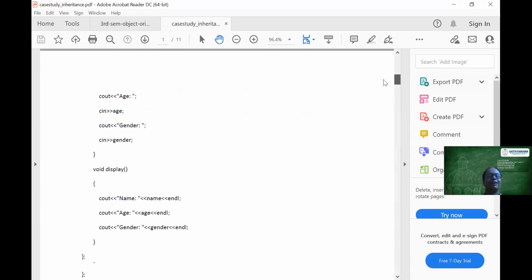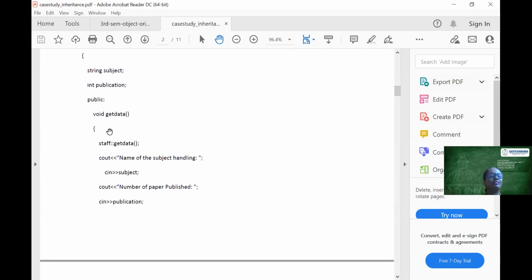I think Rashmita, you may follow this. Staff, scope operator, if I give get data, automatically when I run the program, every time the name, age, gender is the common question which I have put in the parent class. Just I simply ask the name of the subject, number of the paper. That means the code reusability will increase. That is the thing. It's clear.